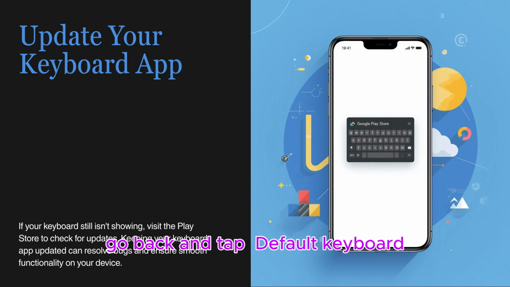If it's on, go back and tap default keyboard. Select your keyboard from the list.